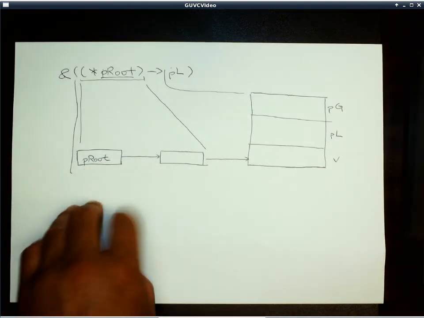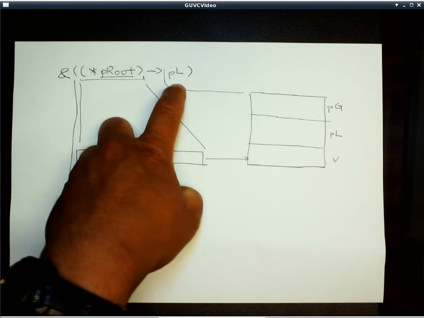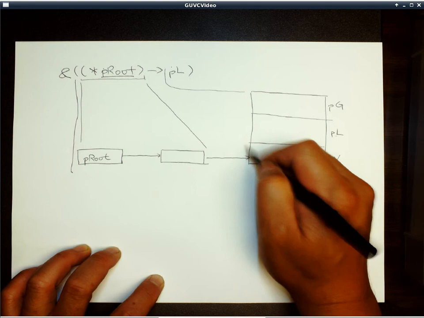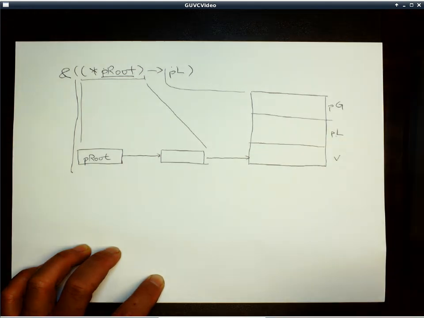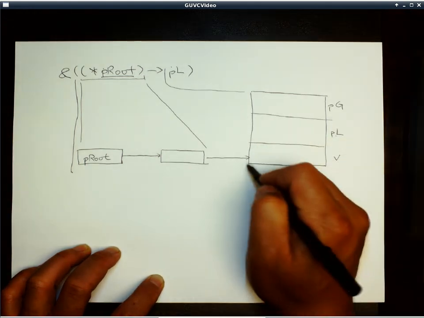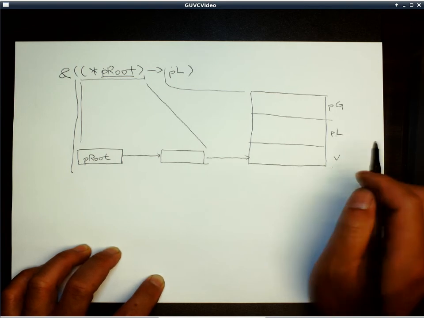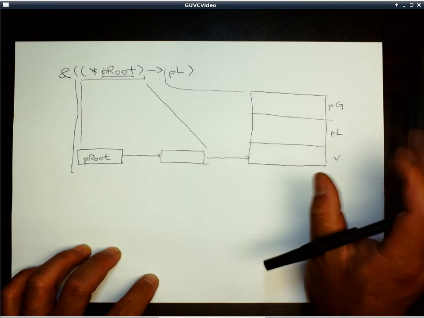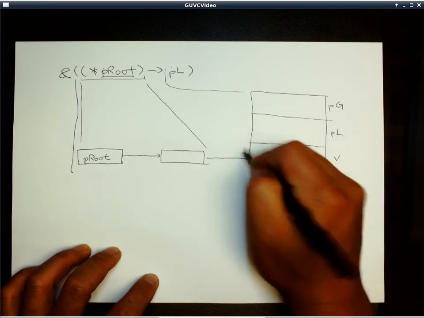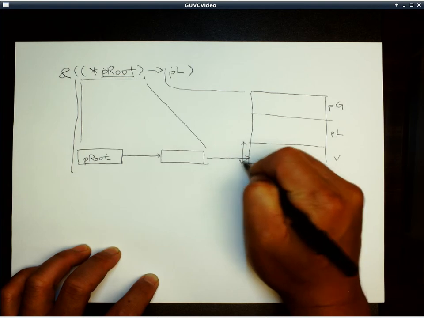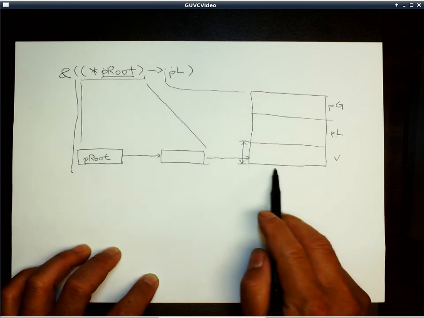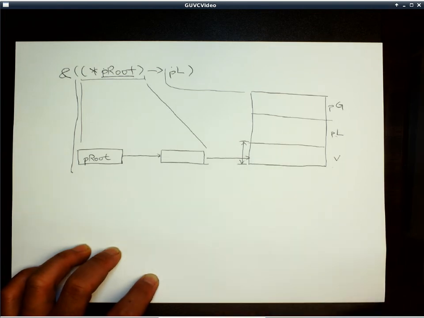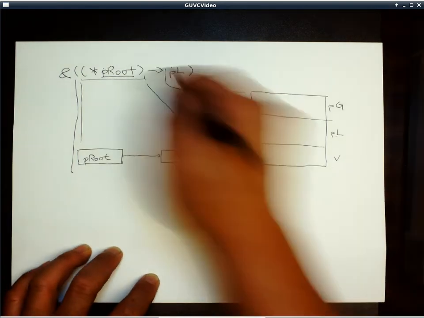The last thing we have to do is to get to PL. PL is this guy here, so we have to figure out how to find it in assembly. If I know how to get to the beginning of a struct node, I should be able to get to the member called PL. Is that okay? So you have to somehow figure out the distance from the beginning of a struct node to PL as a member within a struct node. And that is the entire thing.